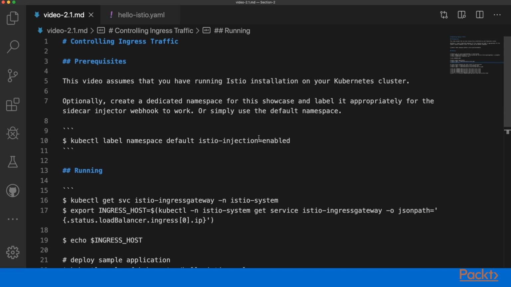First up, the prerequisites. I assume that you have a running Istio installation on your Kubernetes cluster. So make sure you followed the instructions from the first section. Also, make sure that you have labeled your namespace so that the Istio sidecar injection is working properly.